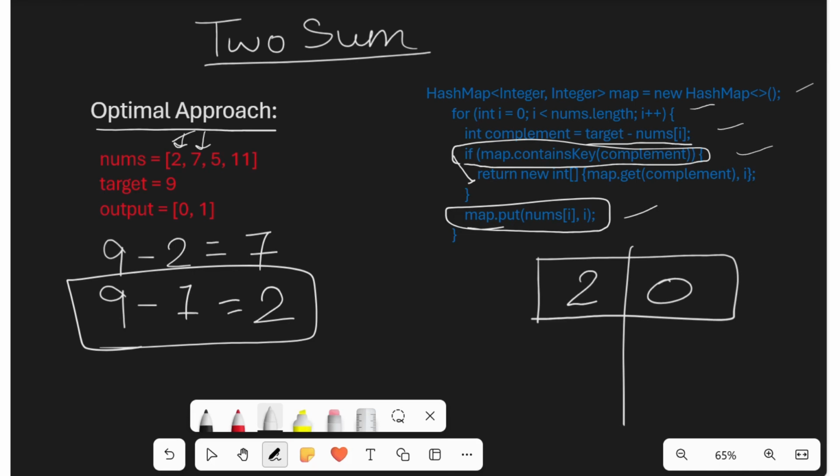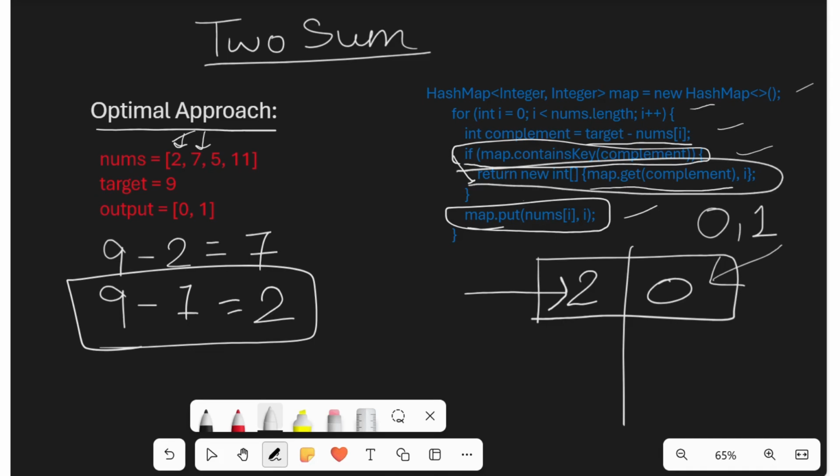So what will we do? It will return an integer array with map.get(complement), meaning the value in the map at the complement, which is 2, and the value there is 0, so it will return 0, and i is 1 here. So this line will return these two values in an array. This is what we are doing in our optimal approach.